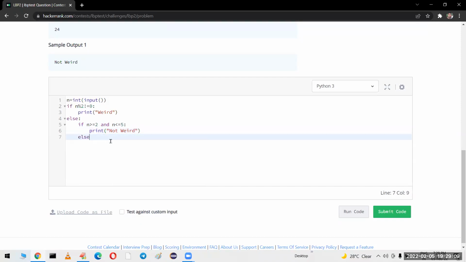Sir, make sure else if is not there. We have to take elif. Sir, elif n is greater than or equal to 6 and the value of n is less than or equal to 20, then you have to print the message saying void. Else, if all these conditions are not satisfied, I want to print the message called not void.